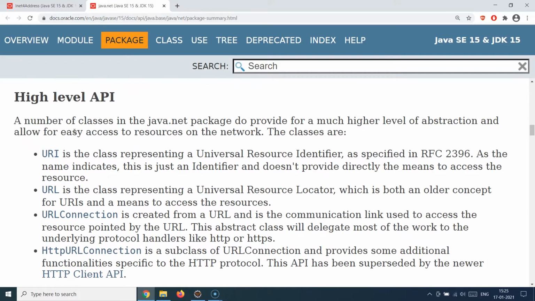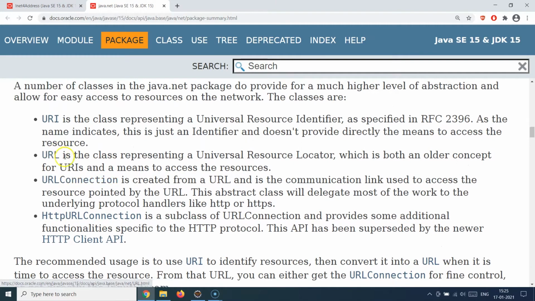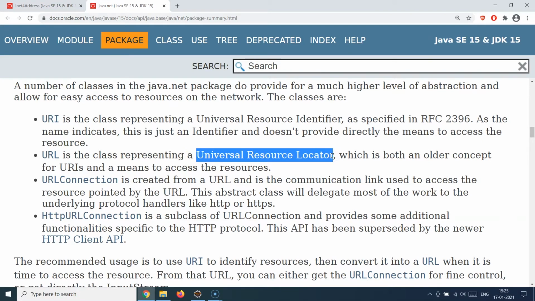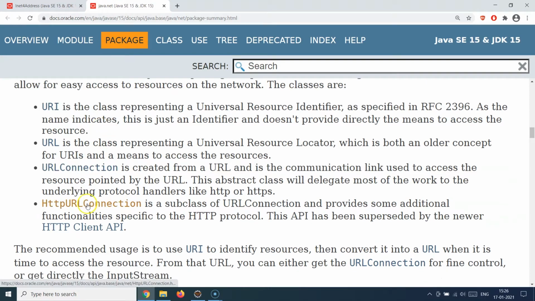There are some high-level APIs. For example, the URI class can be used to represent a Uniform Resource Identifier as specified in the RFC. This is just an identifier. It doesn't provide the means to access the resource. If you want to access the resource, then you need to use URL, the class representing the Uniform Resource Locator, which is a slightly older concept than URI. With URL, you can hold the address as well as access it. URLConnection is also one of the classes, created from the URL class to set up a communication link with the URL. Similarly, HttpURLConnection is for an HTTP connection.